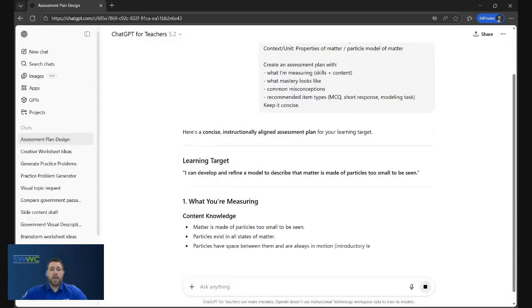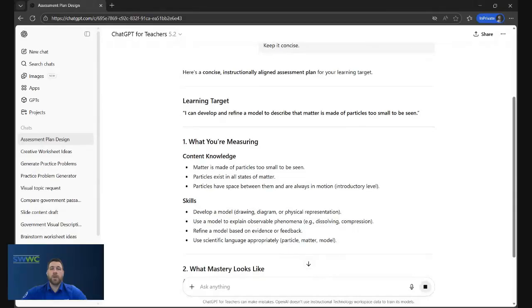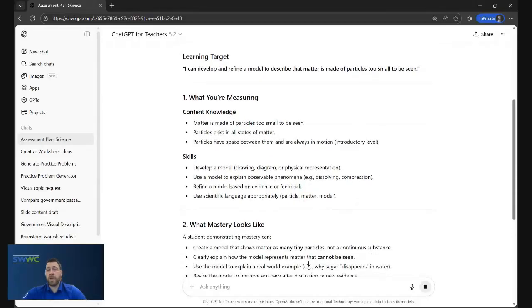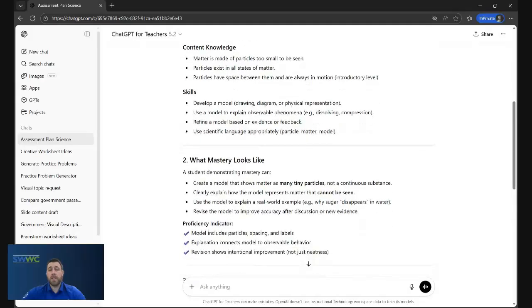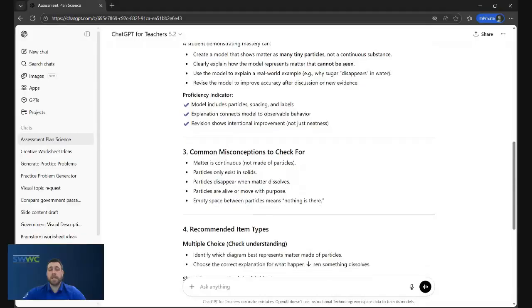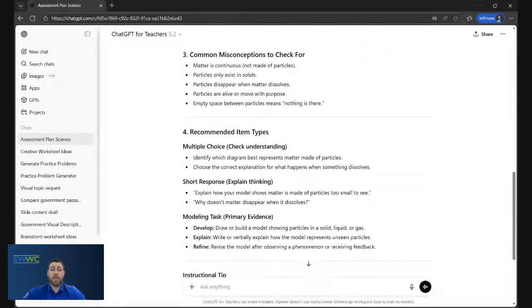Okay, and then here's what it starts to develop for us. The learning target is right above there. Then we get what you're measuring. We have the content knowledge, we have the skills. It goes into detail about what mastery looks like, common misconceptions to check for, and then recommended item types.